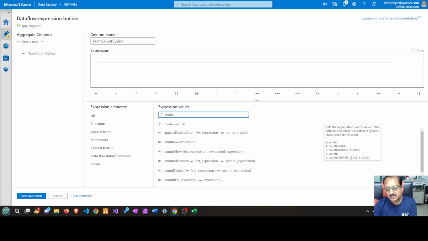That if this thing is null, then put a 1 or put a 0, null, return a null over here. Okay, so that kind of conditional count is also available. So see how much ADF is powerful. Okay, fantastic, right?